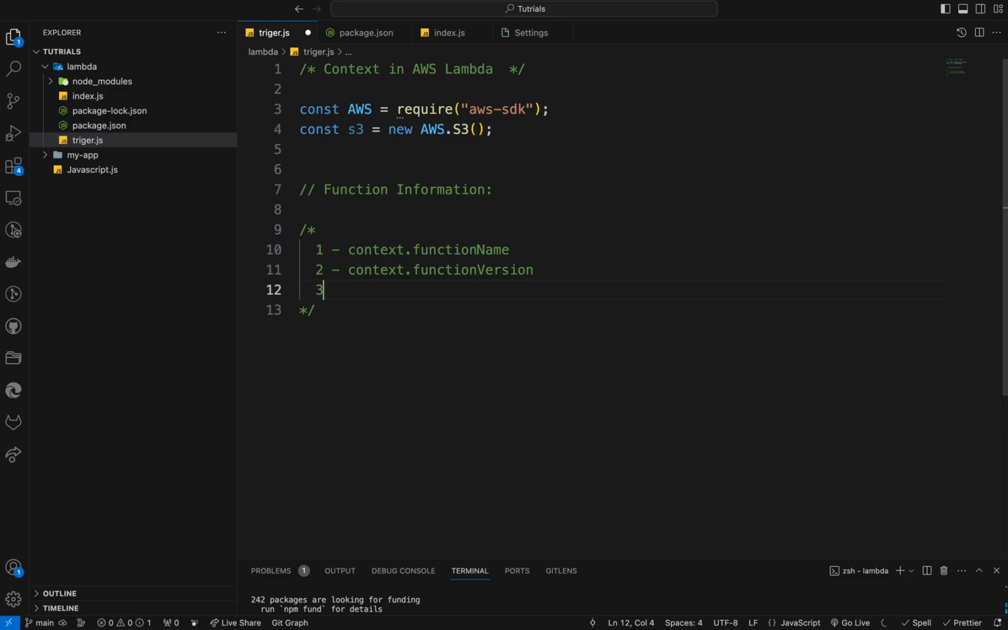And also we have context.invoked_function_arn. This is the Amazon Resource Name used to invoke the function, and it indicates if the function was invoked through an alias, for example.